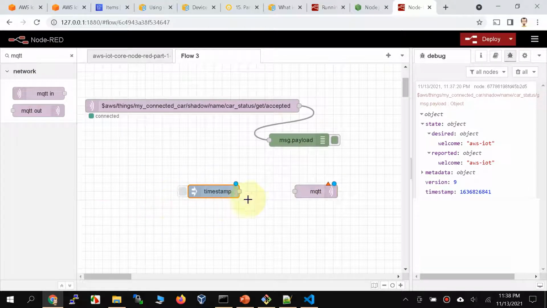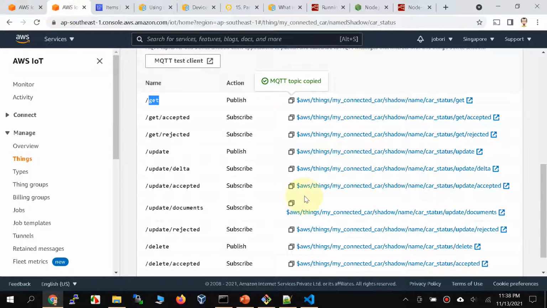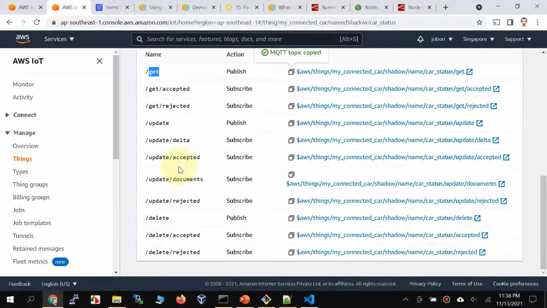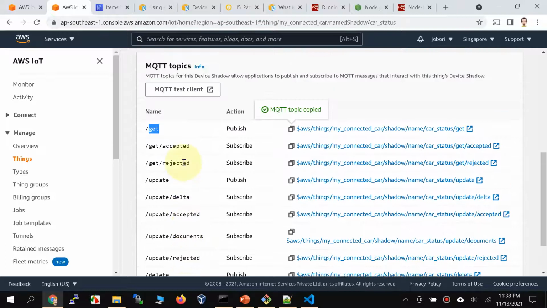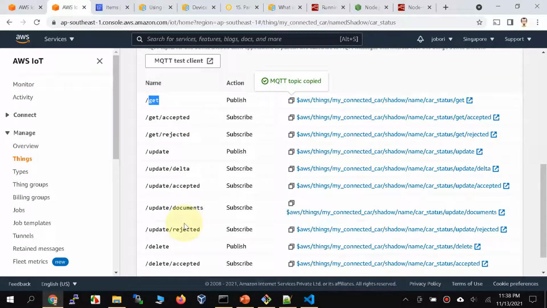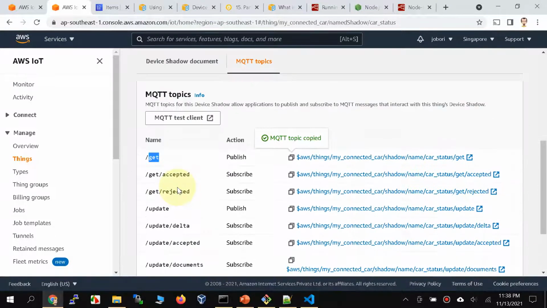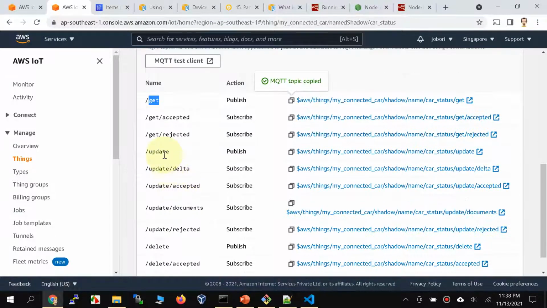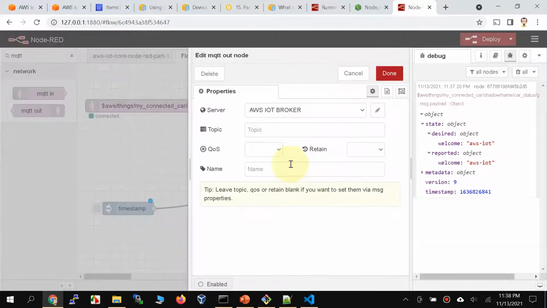There we go. Connect these two together, and here it says I have to send to the update topic. Where is that update topic? Accepted, rejected, yeah, update. So I'm gonna go ahead and copy that and paste it here. Everything seems all right.